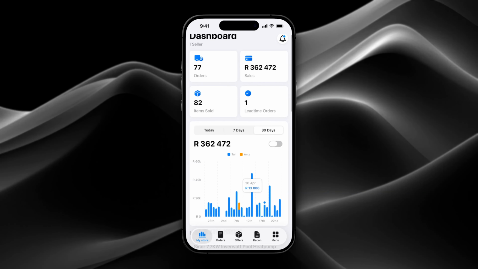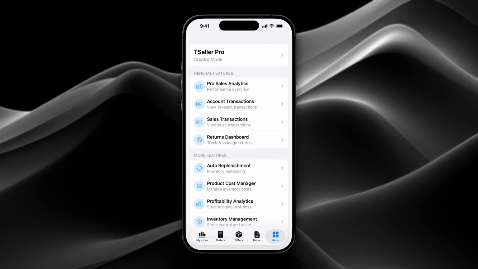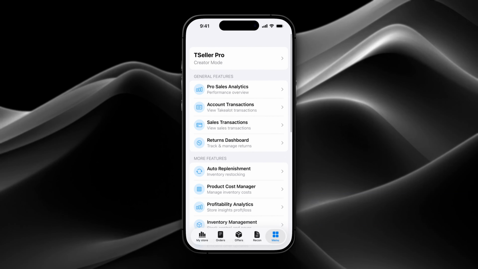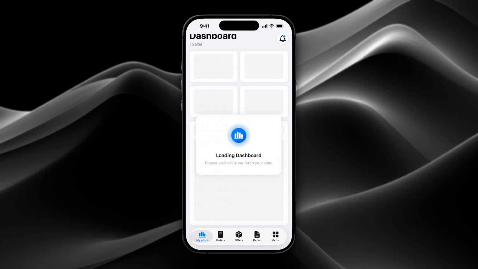What if I told you didn't have to update all your Takealot prices one by one? You didn't have to edit your lead times one by one. Well, there is a way, and it's called batch operations. So I'm going to show you guys how to do that.